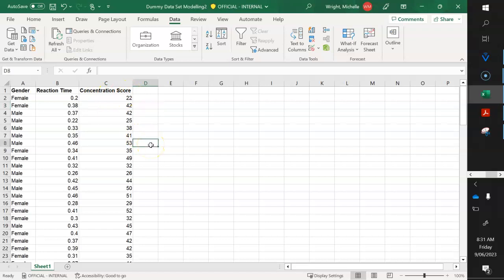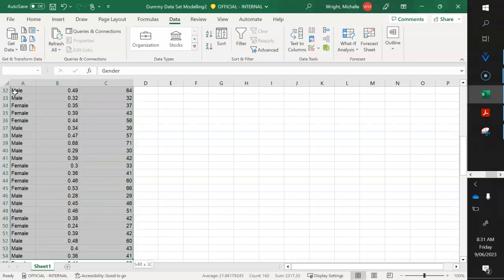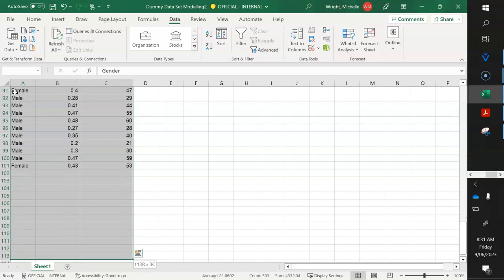So there's our data. What we want to do is highlight everything. So you need to use your mouse, or hold your shift key down and use your arrow to highlight everything. My data, when I go down, has got 101 rows in there. The dummy data set has that, your data might be a little bit different for the assessment task.